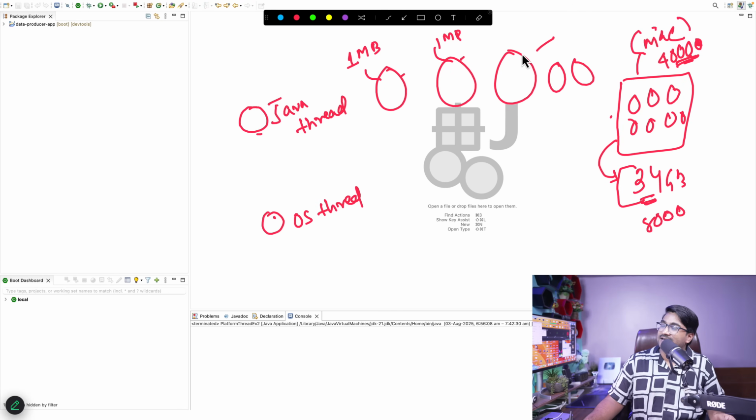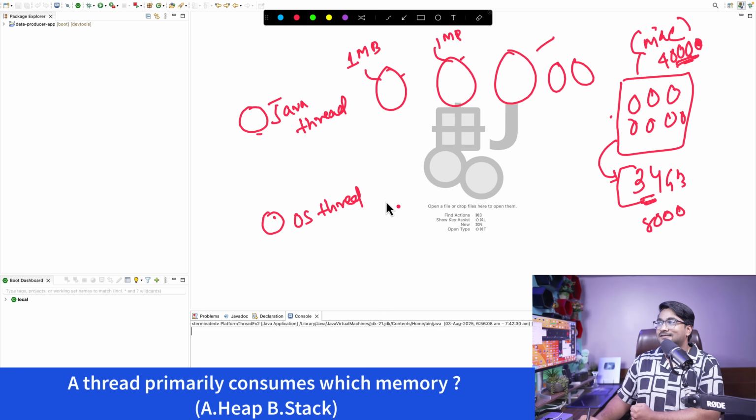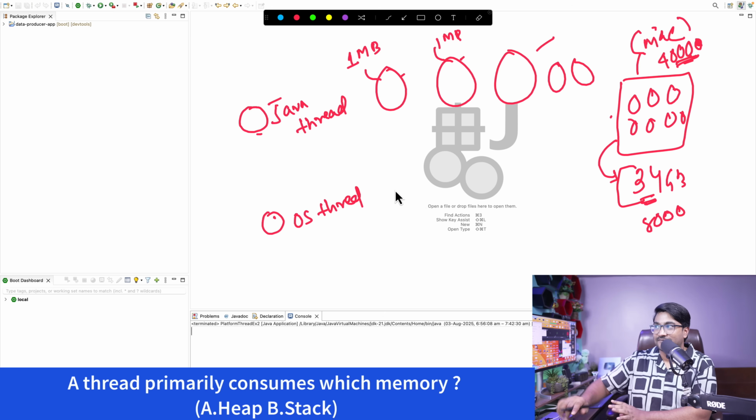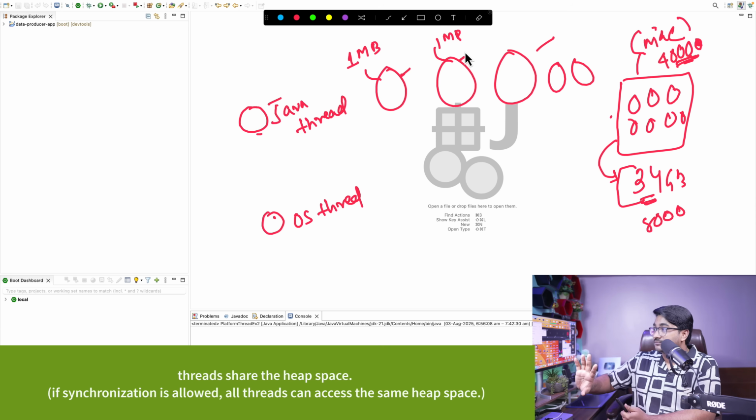What kind of memory does it take? Anybody have any idea? I don't want to go into so much depth. I said whenever you create a thread, it is a very costly operation because it takes a lot of memory. What kind of memory does this thread take? Anybody? So heap, yeah. Any Java object we create goes to the heap. So objects are created in the heap. But does thread memory go to the heap or the stack?